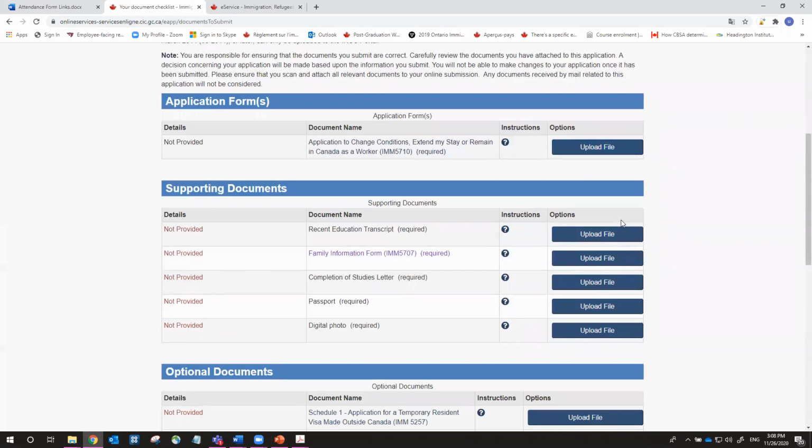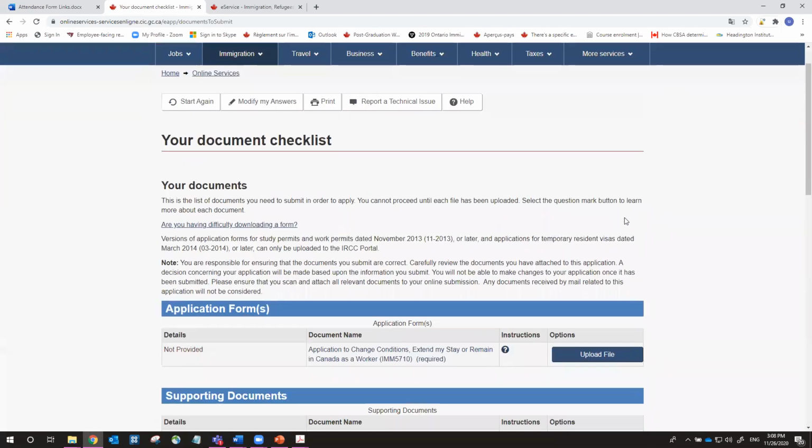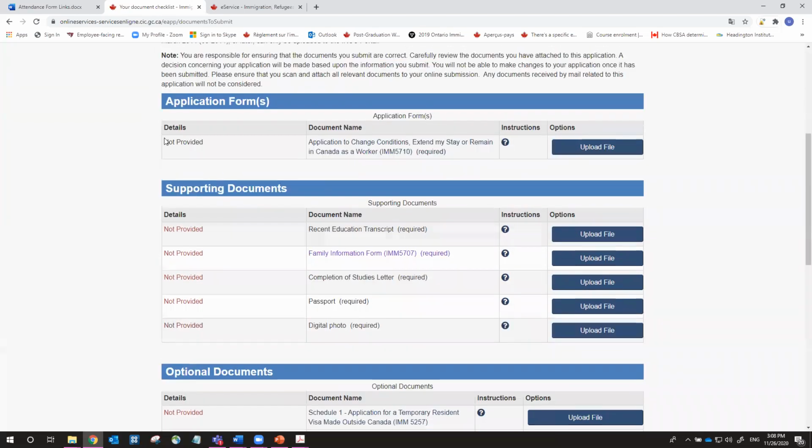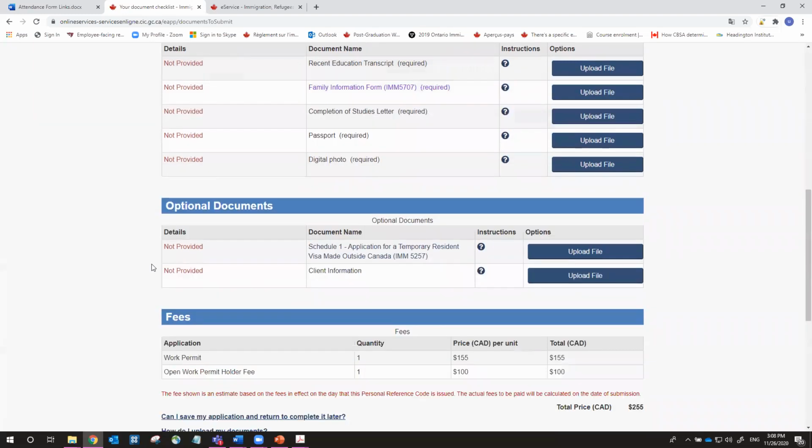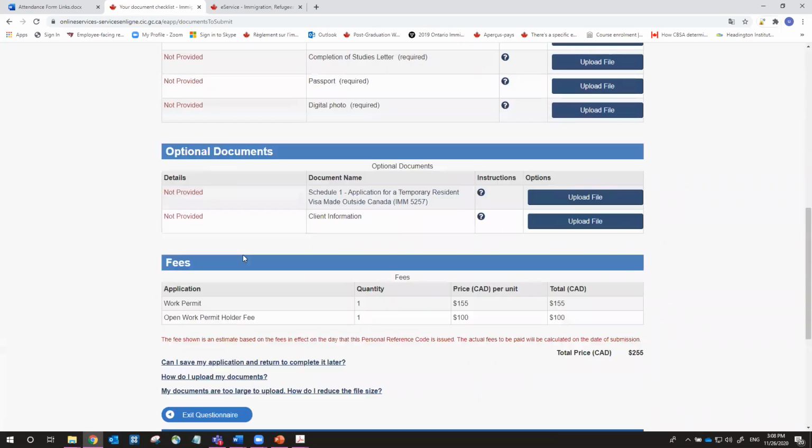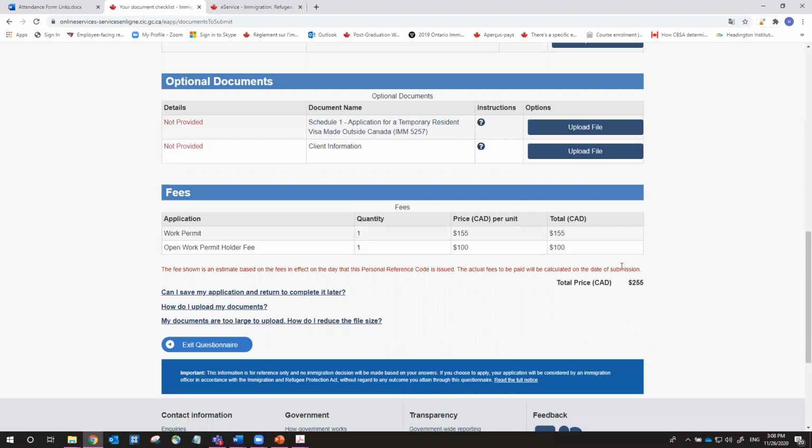So this is what your document checklist looks like once you're in there. You can see there's the main application form, there's some supporting documents, and then there's some optional documents, and then there are the fees here. So no biometrics fee because Isabella already provided them. And then these two fees, just so you know, that's normal. This is the correct fee to apply for a post-grad work permit. I'm not sure why they break it down like this, to be honest, but anyway, that is the correct fee.